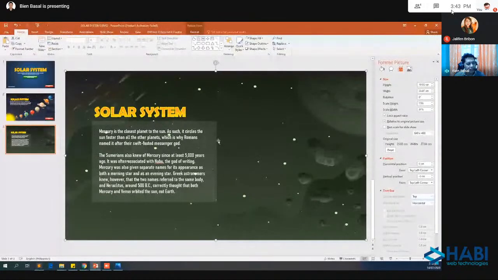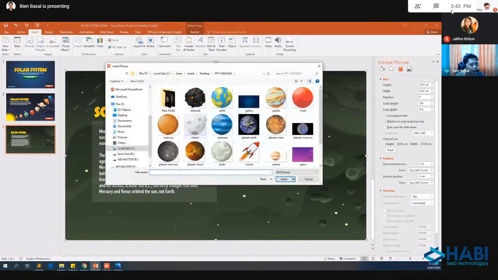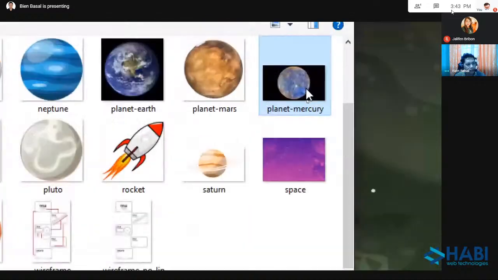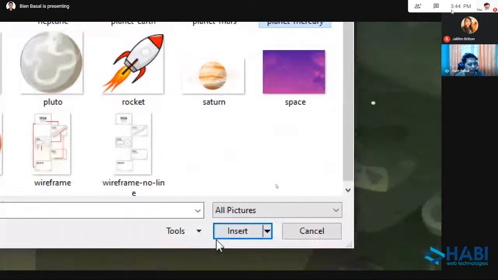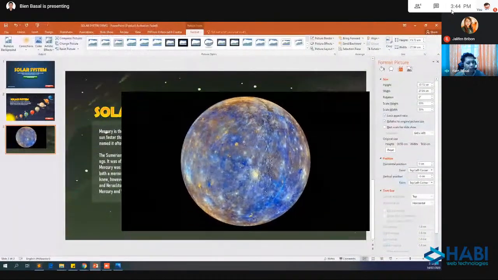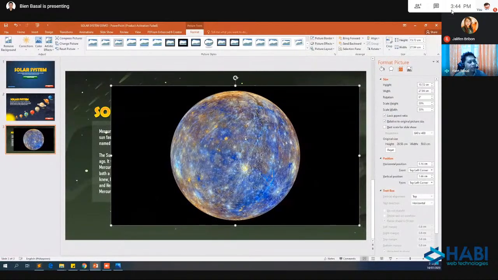And next, I will now add my Mercury image. Insert picture. I will look for the planet Mercury. This one. I will select it and hit insert. Aha. We have a problem now because this image is a JPEG. That is our problem. We have a JPEG image.